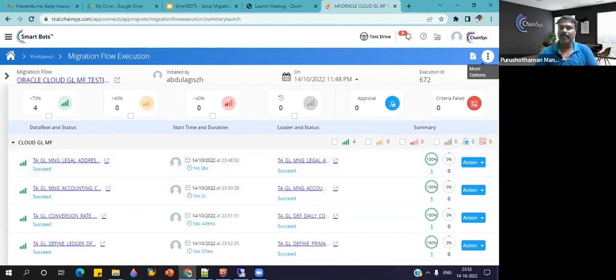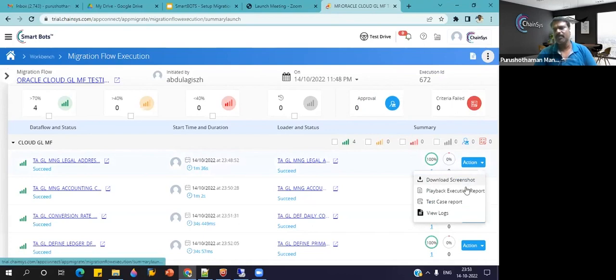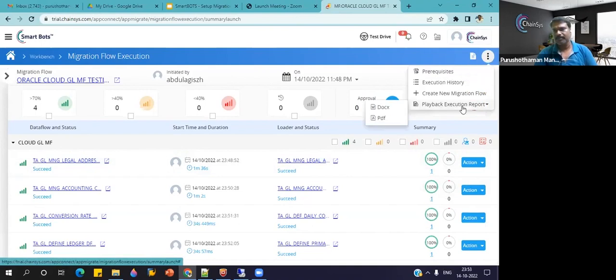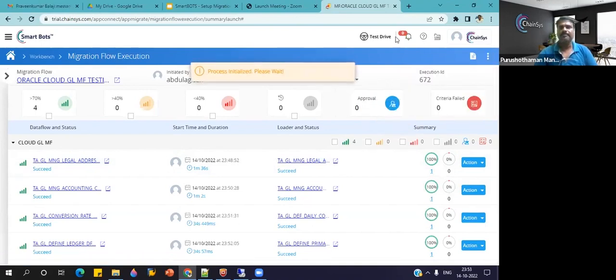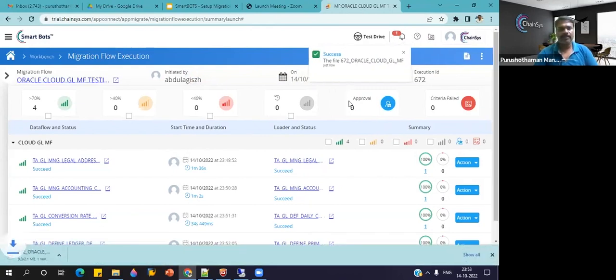And here we have the execution summary report also, which I'm going to download. It's a consolidated report for all these four processes. Even for each process, if you want to download, we can download from here. I'm going to download the consolidated report in PDF format. It will be in the notification, so I can download from here. Now it's downloading the report. We have the docx format also.